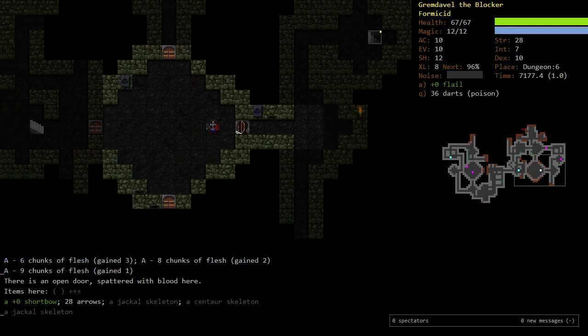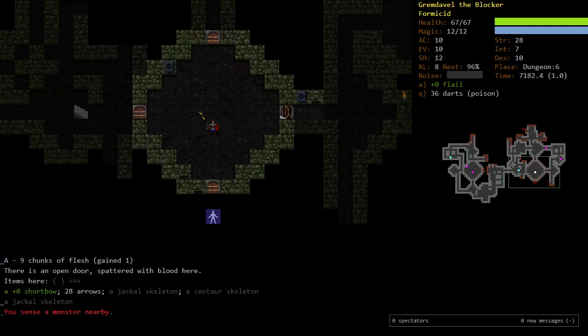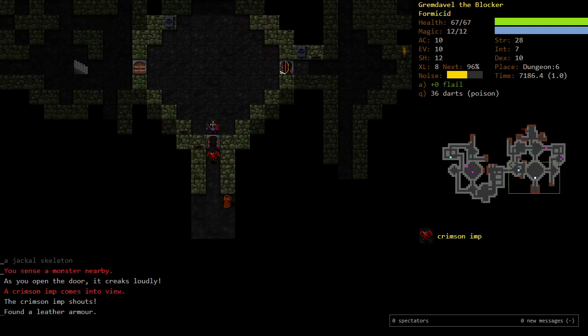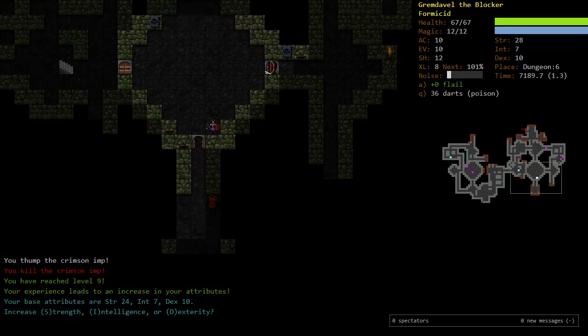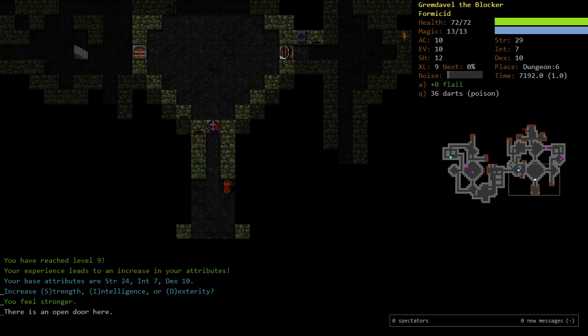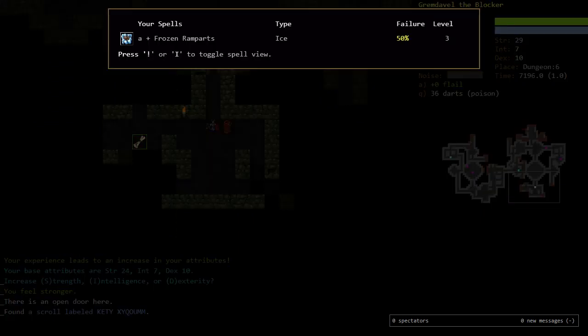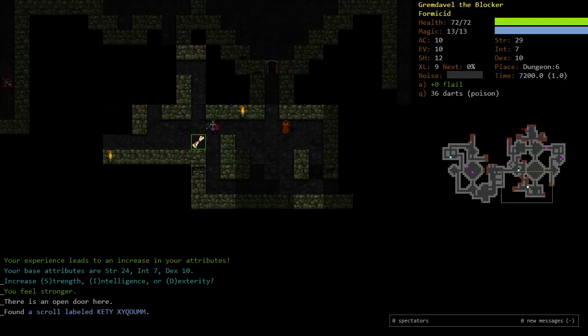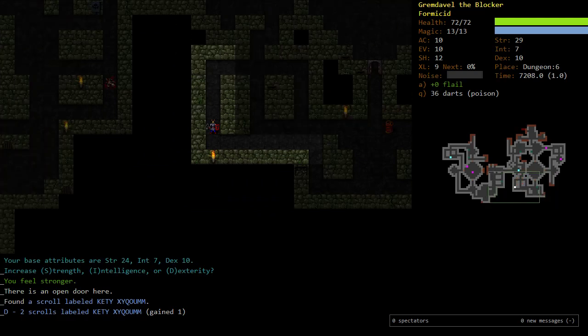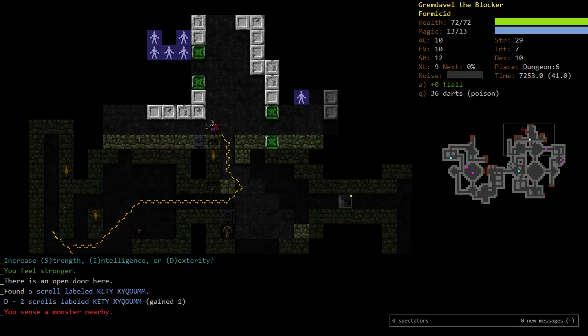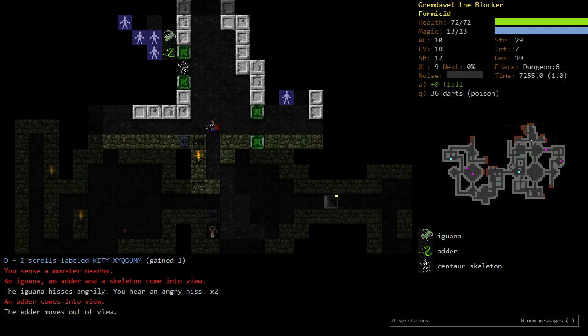Butcher all your corpses. Yeah, I'll fight whatever you are. A crimson imp. Shouldn't be a problem. More strength, please. That should also slightly increase our spellcasting because it lets us wear our armor without so much of an encumbrance penalty.